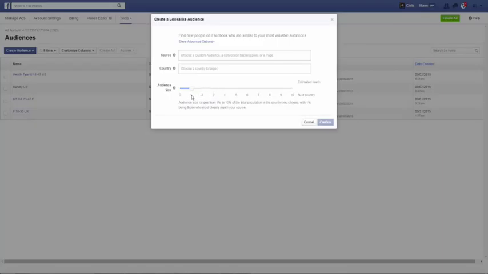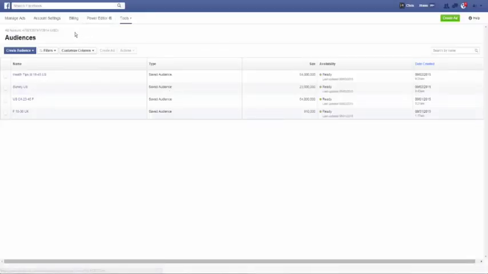Okay, so you want to go anywhere from here. Depending on your offer, you could go a little bit more broad, but typically 1 to 3% is where you want to be. And then you'll click confirm and create that. And then the way you create an ad on a lookalike audience is, well, why don't we go ahead and click create ad, and I'll kind of show you.